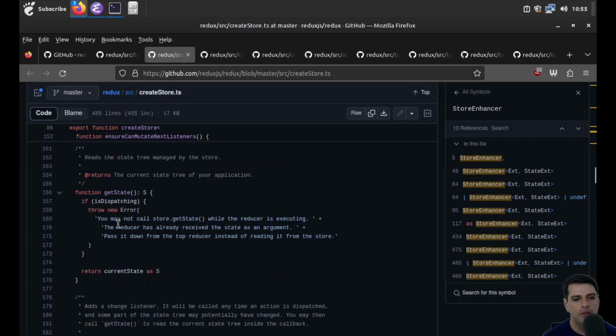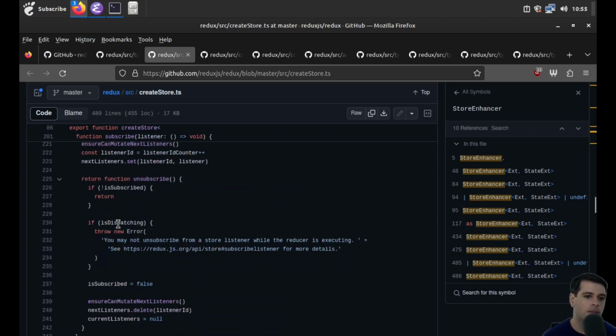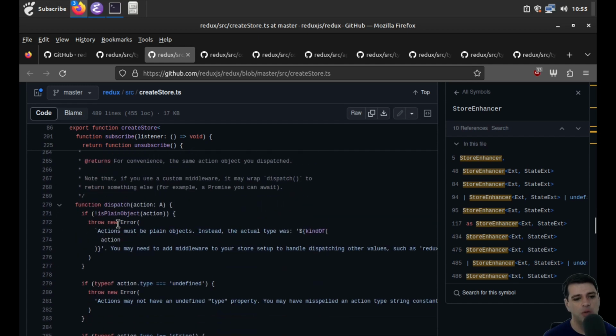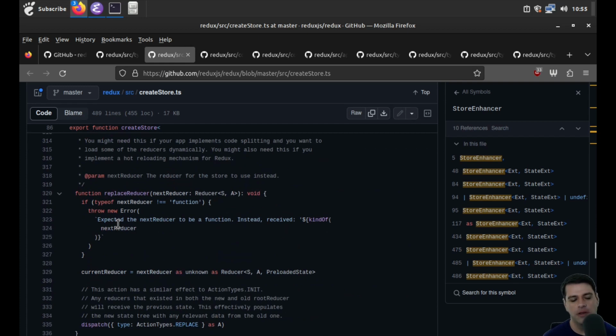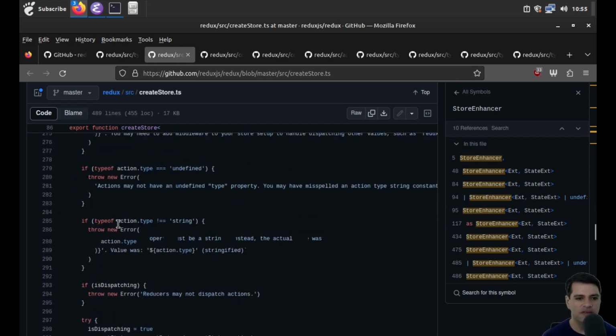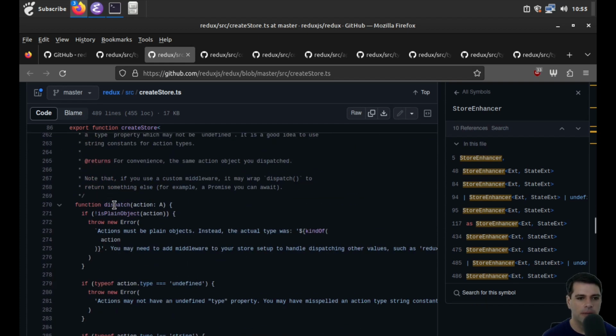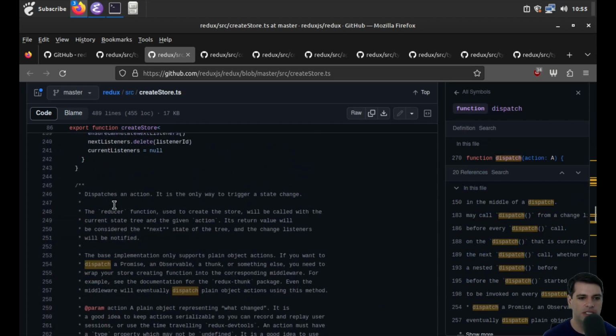Okay, so now that we know what's going on with those types, and if you are a TypeScript person, you probably were well aware what's going on with those, but I wanted to check it out to make sure I knew how to read the code. So you can do things like replace the reducer. Dispatch is probably pretty essential, unless it's deprecated. Dispatch is an action. It's the only way to trigger a state change. The reducer function used to create the store will be called with a current state tree and the given action. So when you dispatch, we're going to call reducer, which I think is something that you as a user have passed in.